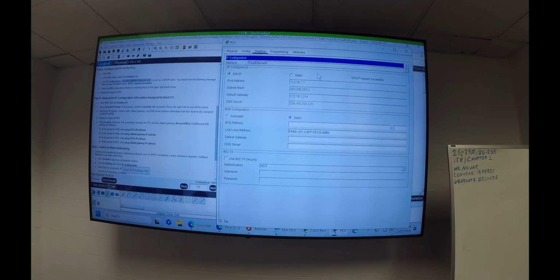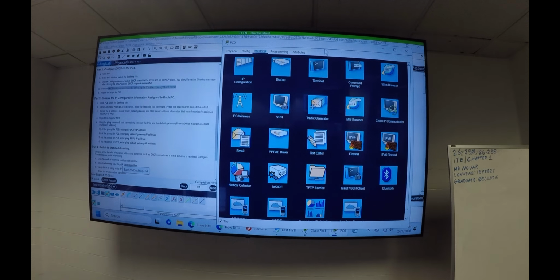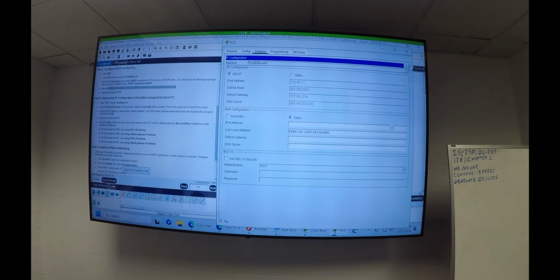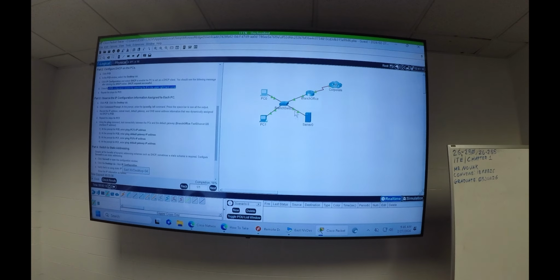Now, if DHCP didn't work, what would my IP address here be? What would it start with? 169.254. It'd be in a PIPA or link local. Says we should see the following message, that DHCP request is successful. We do indeed see that message right here. Close the PC0 configuration window by selecting the X in the upper right-hand corner. Close that out. That closes desktop, the IP config. This X closes out the entire thing.